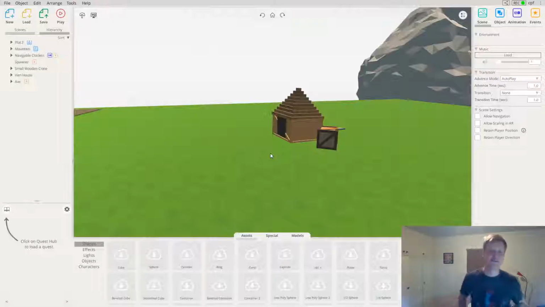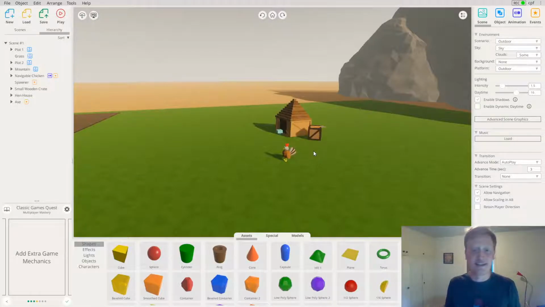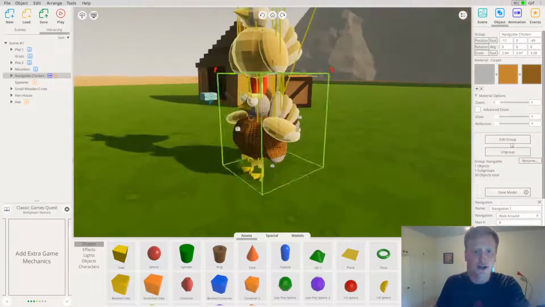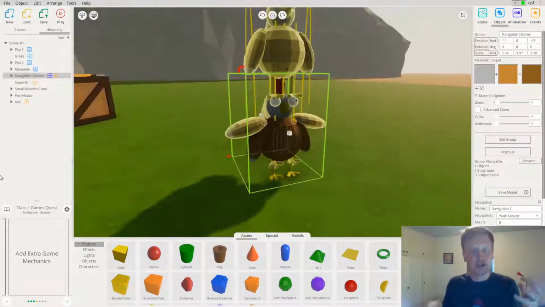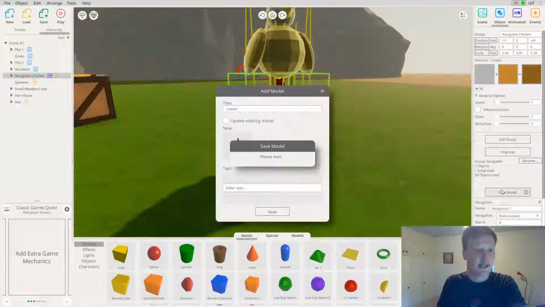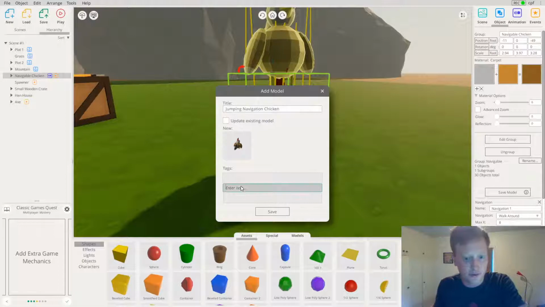Perfect. Cool. So that was, I mean, it's not a full game, but you could definitely make this into a game. I really just wanted to emphasize how you can create those nested animations on my chicken here, with its wings, its feet and eyes, to create some really good looking animated models. I'll actually save this as a model so everyone can access it. So I'll call this jumping navigation chicken. Kind of explain what's going on there a little bit.